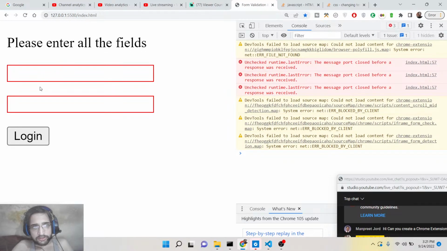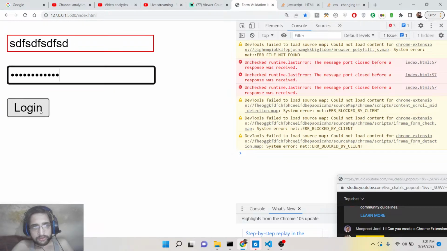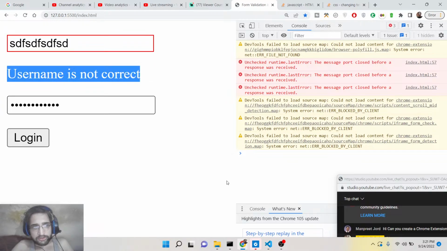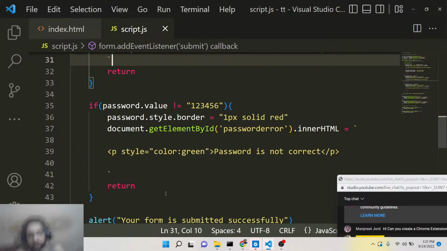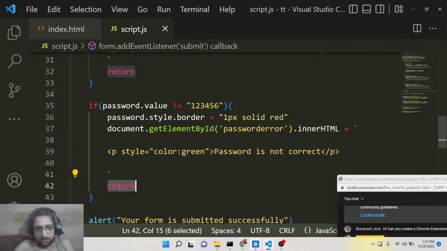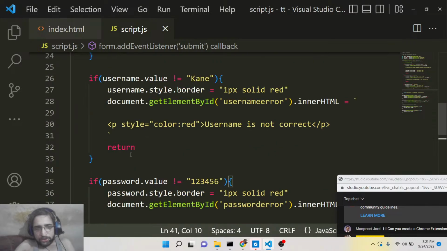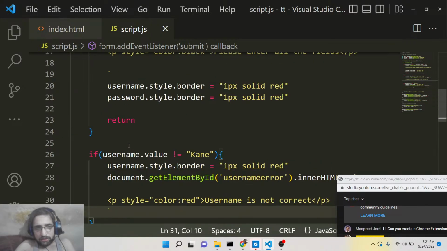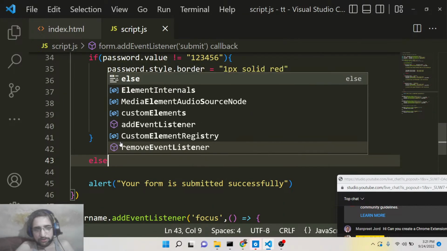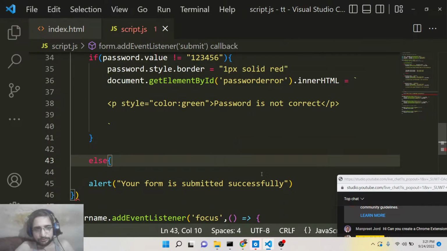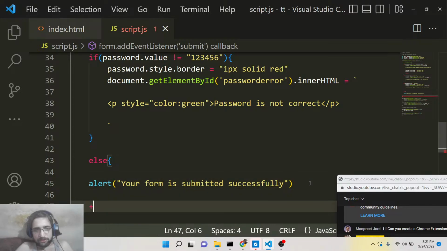So if you see, username is not correct. Oh, I think here you need to just delete this return statement. Instead you need to wrap that inside an else block. So there we have an else block also, guys. So else, just write it inside an else block like this.